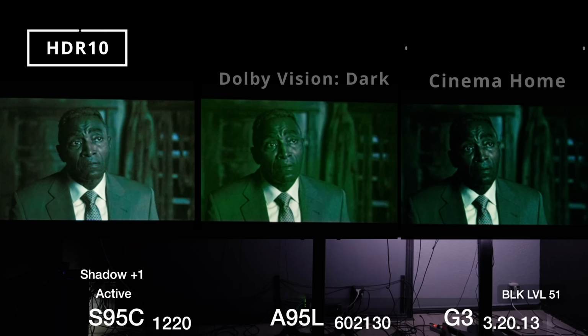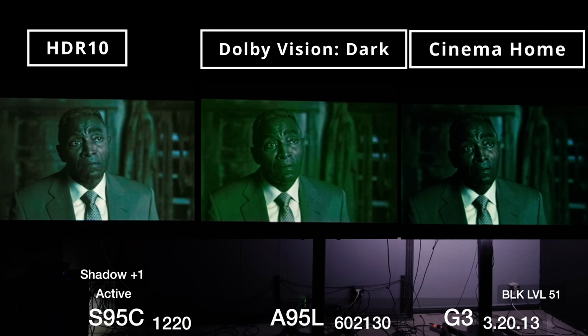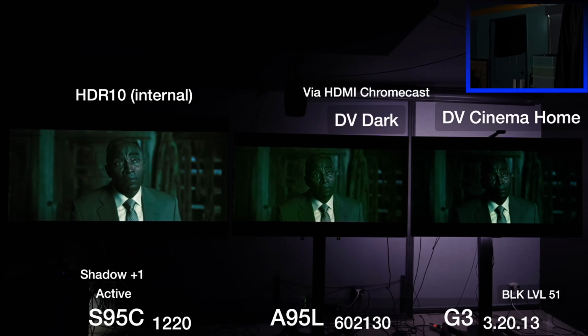Now, in a brighter room, this might make sense for you all. And this might be what you want because you cannot see a darn thing. Is this scene, as I'm seeing it, it's actually relatively dark still. So let me turn down the exposure just a touch. So now we have Dolby Vision Dark, which essentially looks like active on the S95C, and Cinema Home on the G3.